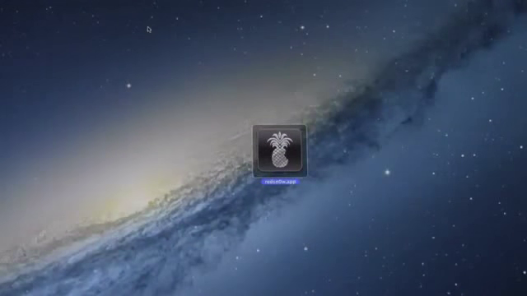Also, don't forget this jailbreak does work for the iPhone 4S, the iPhone 4, the iPhone 3GS, the iPod Touch 4th and 3rd generation, as well as the new 3rd generation iPad, the iPad 2, and the original iPad on iOS 5.1.1.